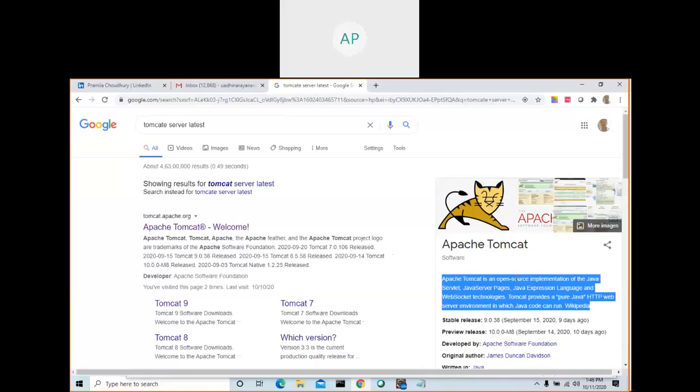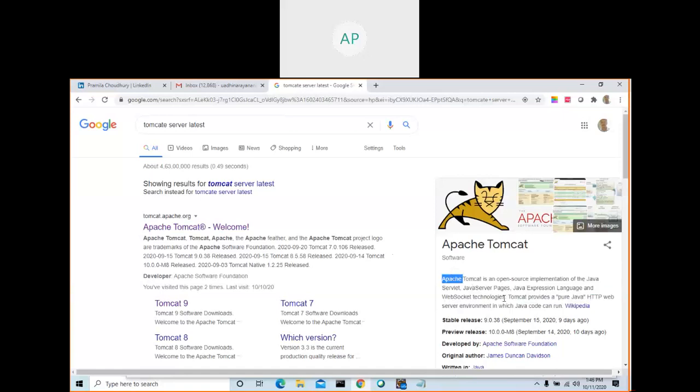See here, Apache Tomcat is an open source implementation of Java servlet, JSP pages, Java expression language and WebSocket technology. We are going to learn all these things. Mainly I am going to teach you JSP and servlet. You can see what WebSocket is, and you can understand it once you learn how to create a dynamic web application, how to create JSP, how to create servlet, and a little bit of Ajax knowledge, which I will teach you. Probably then you can learn what WebSocket technology is.